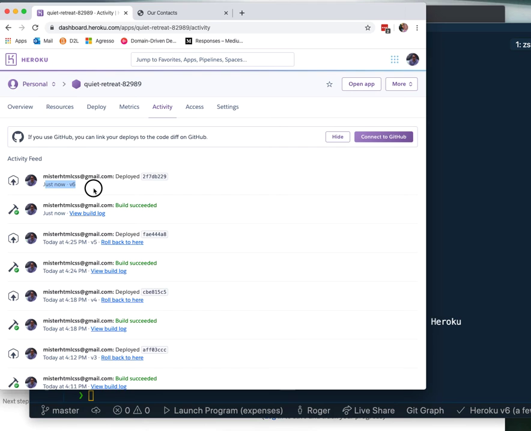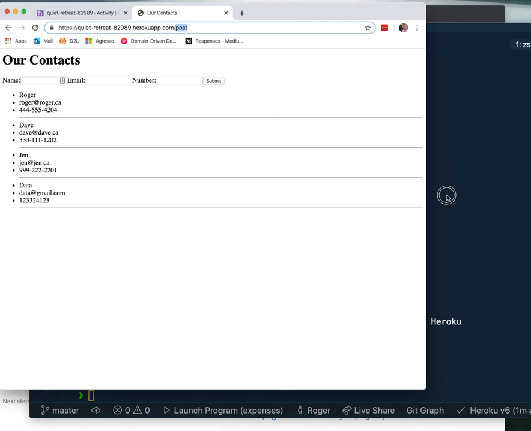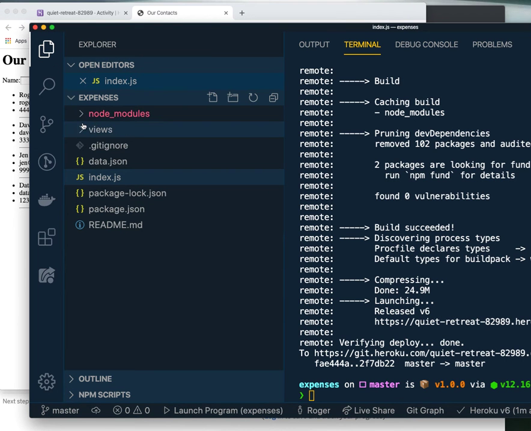So now version 6 has been deployed. That's it there. Let's open the app. Clicking open. Boom, there's no differences. I'm going to say data, and then data at gmail.com, and then some numbers. Let's see if this works. There it is. Boom. But we're on the post page, remember? We had to do that earlier. I was showing you how.